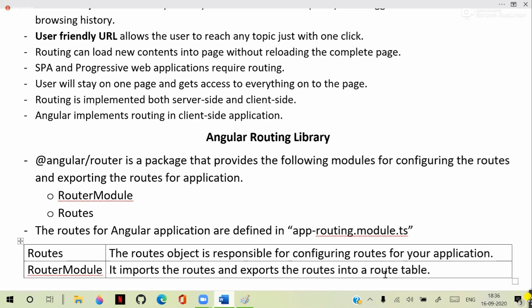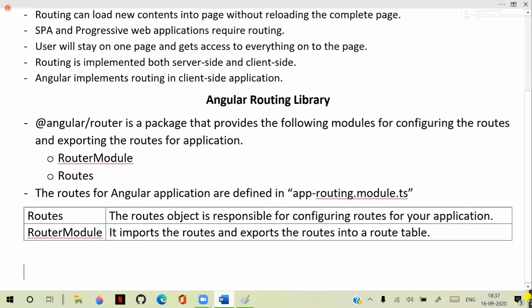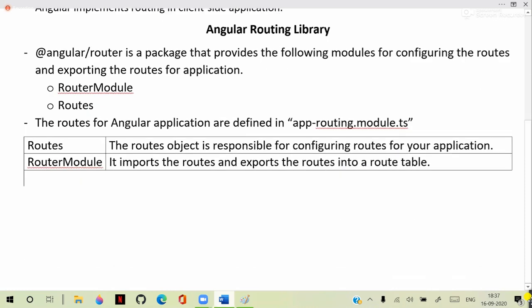So generally, the routes need to be configured by using routes and by using the router module. I will tell you how the concept works, we will see. Actually, Angular routes are defined in a file. And what is the file? So app-routing.module.ts.